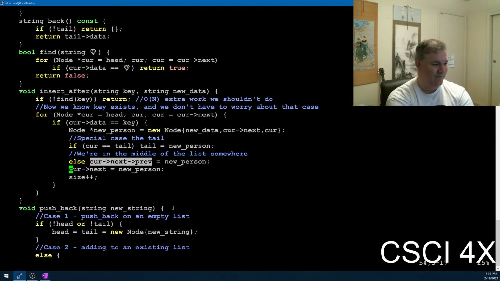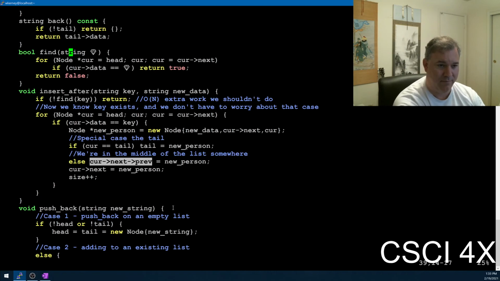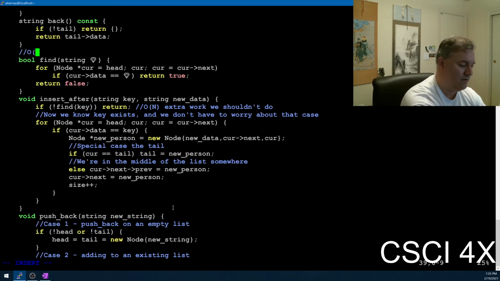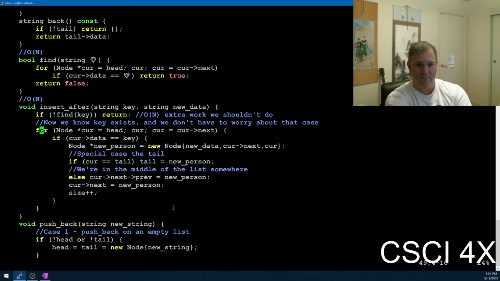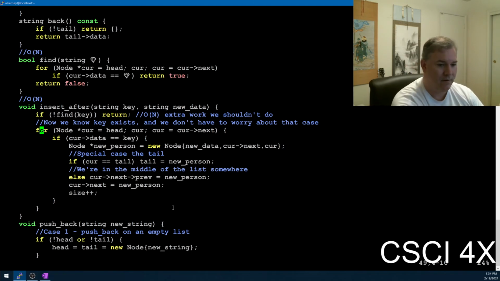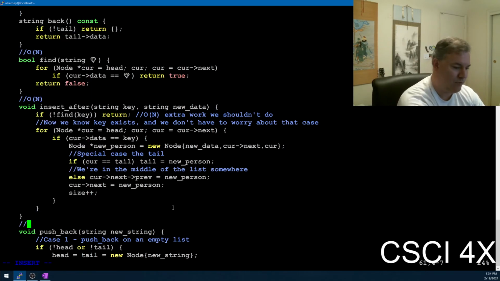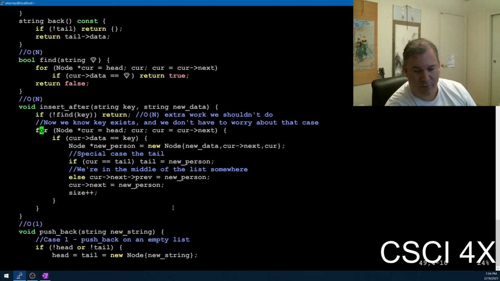Any difference on linked lists on asymptotic analysis? There's no asymptotic analysis here. If you're talking about big O notation, find is big O n. InsertAfter is big O n as well. Why? Because it has to search through the linked list to find the person, and once it finds the person, it inserts after. Pushback is order 1. All the other pushes and pops are order 1.